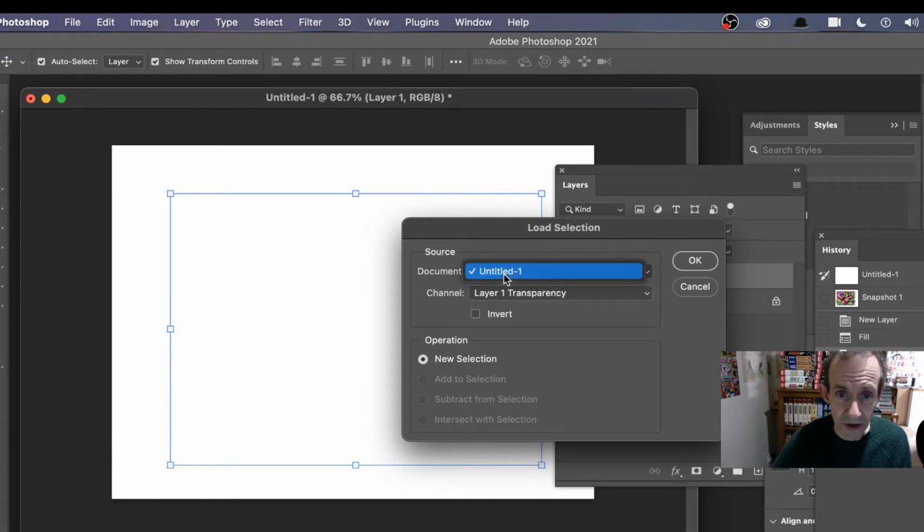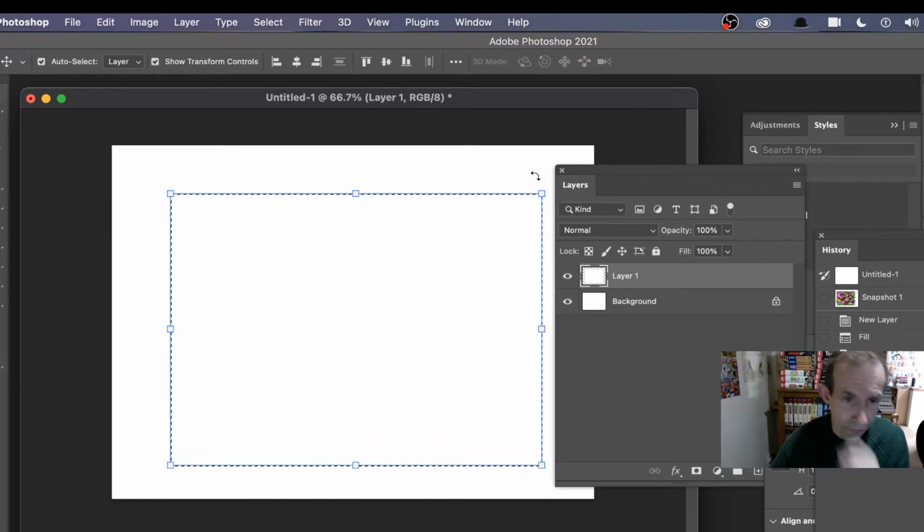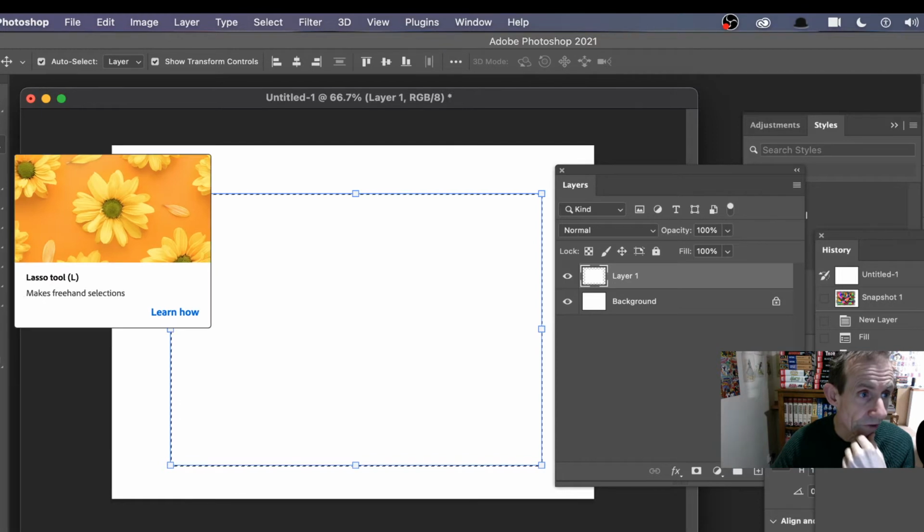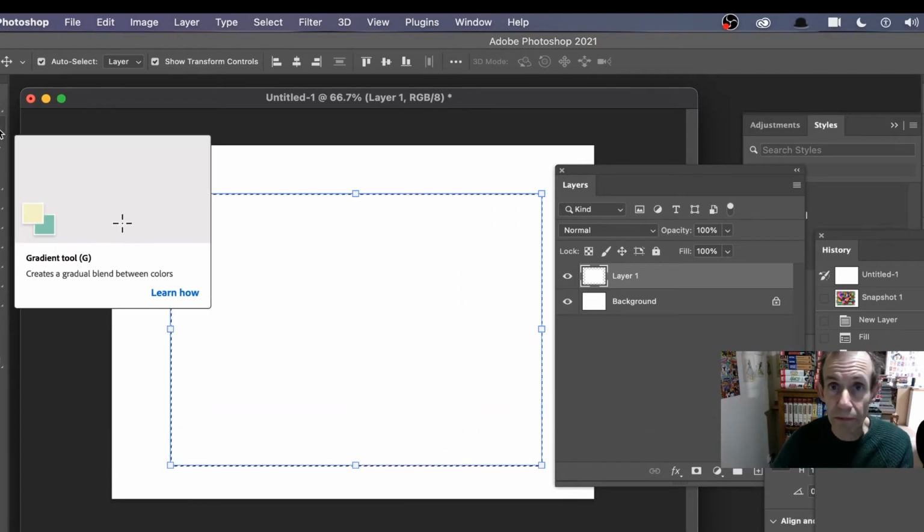I'm using Untitled, but obviously it depends what your document's called. At the moment mine's Untitled 1, the Layer 1 transparency. Click OK. So I've got that there. What I want to do now is fill it with something. You could fill it with brush strokes, designs, and many other things, but I'm just going to go with a gradient.